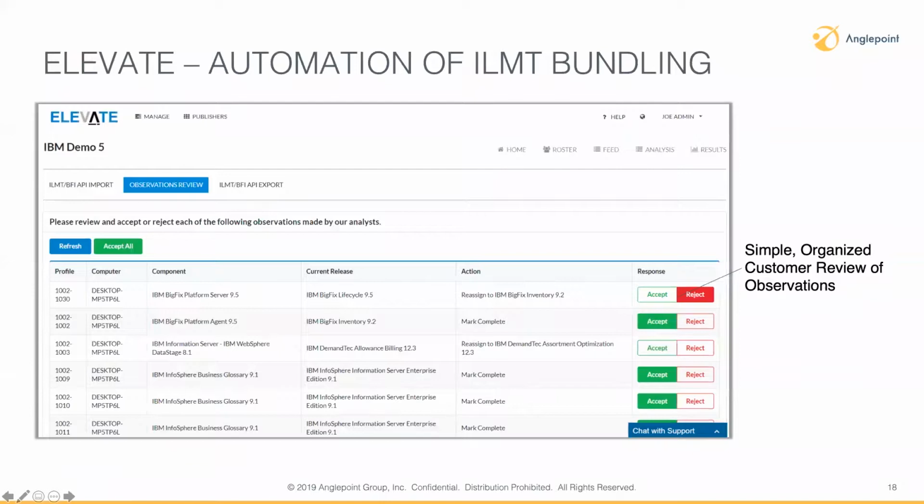From an ILMT bundling perspective, for those of you who are familiar with what that involves, it's a pretty tedious process. If you're doing it within ILMT native, even a relatively small or medium sized organization would have thousands of lines. They need to go line by line and pull a pull down menu for each line and identify the right products within that pull down menu to bundle it with. It can take weeks and months for a larger organization to complete that process.